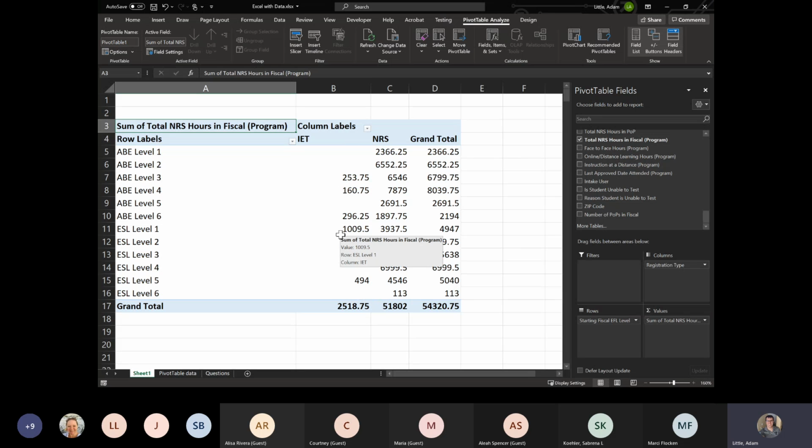And so in our data set, you can see that there are 253.75 hours of ABE level 3 students, excuse me. And so you can kind of see a grand total of how many hours. So currently, with the total number of students that we have in here, you can see that we have 54,320 hours, and of those, 2,500 hours are IET.